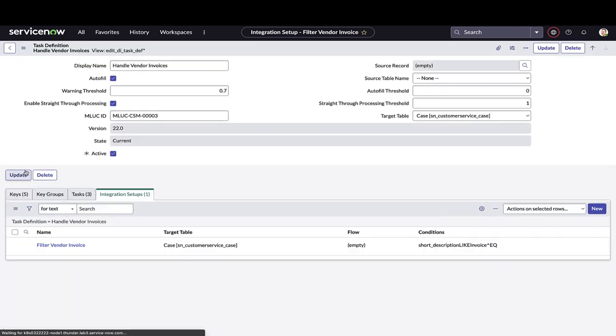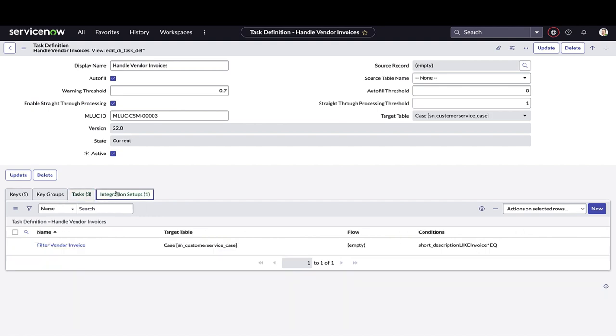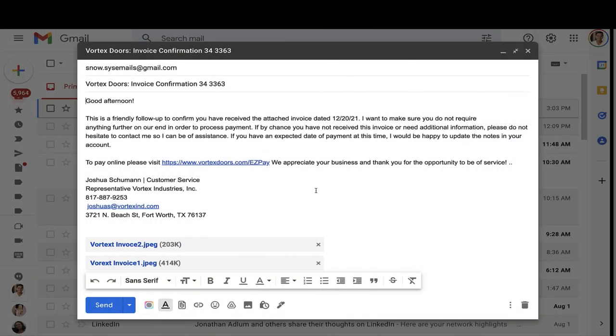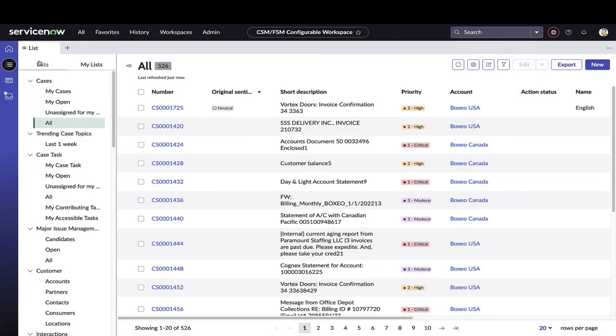So now that we have our model set up, we have defined the autofill, the target table, the various fields, we've trained it against three documents, and we've set up the integration steps. Our next task is to actually send an email from a company called Vortex Doors, and they are submitting their invoice to Acme Corporation. And retrieve the email within configurable workspace.